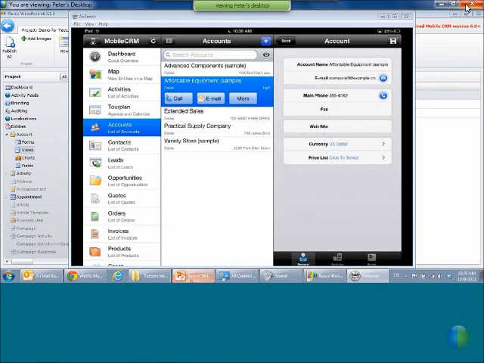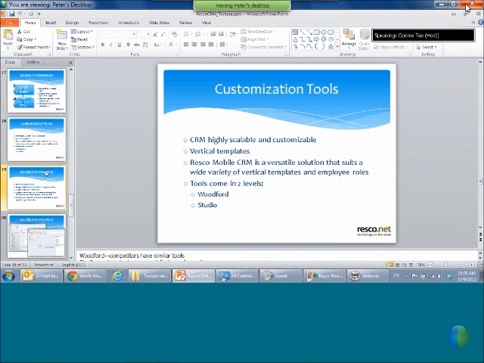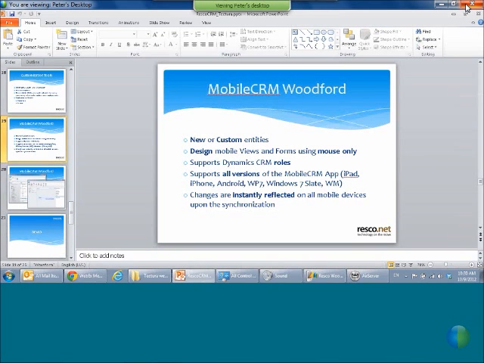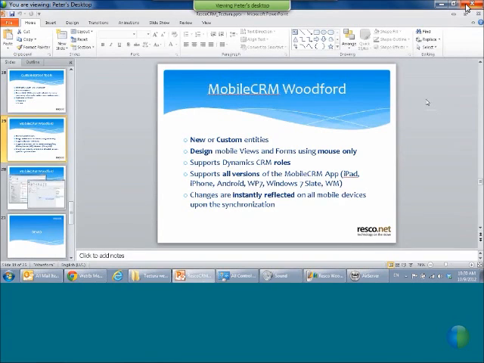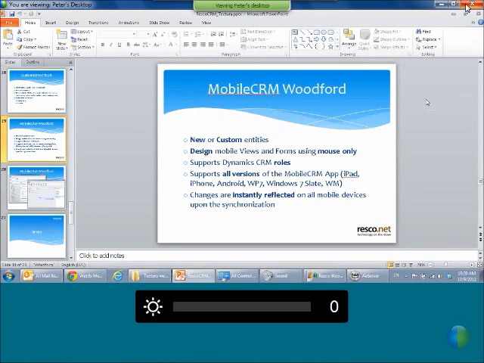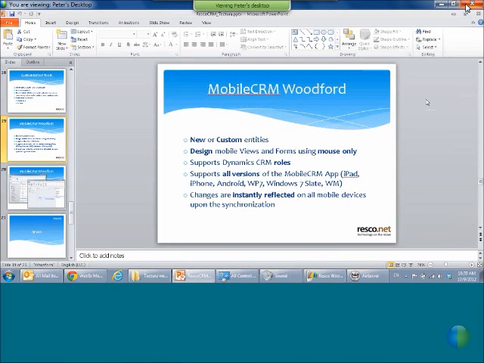I'm going to go back to my presentation. Yeah, so Woodford is working for all the platforms that we have: iPad, iPhone, Android. So you will just make the customizations using this tool, and all the changes will be reflected on all the mobile platforms you have. One person can have an iPad, iPhone, and Android smartphone and it still counts as one license. So you don't need to buy more licenses if one person is using, let's say, five mobile devices.